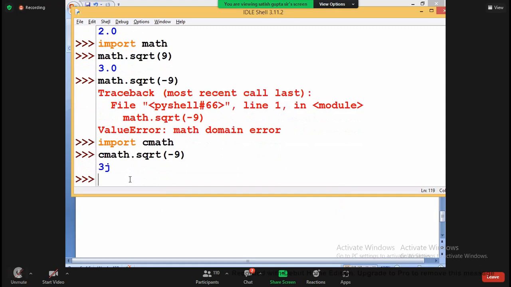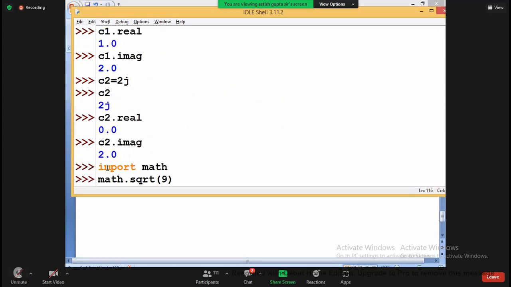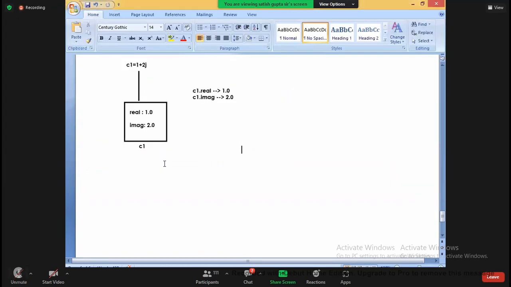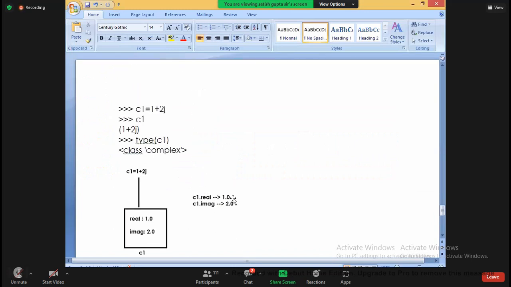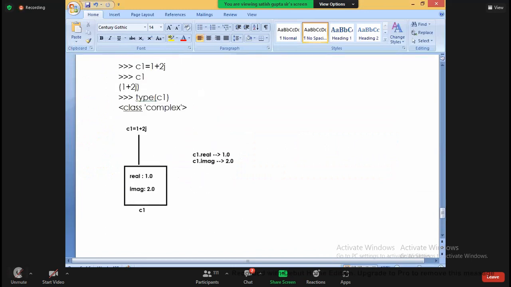So there is a separate module for manipulating which numbers? Complex numbers. There is a separate library for manipulating complex numbers. And what is that module here? cmath. See, Python is very simple because a lot of libraries are there. In Python, a huge number of libraries are there.